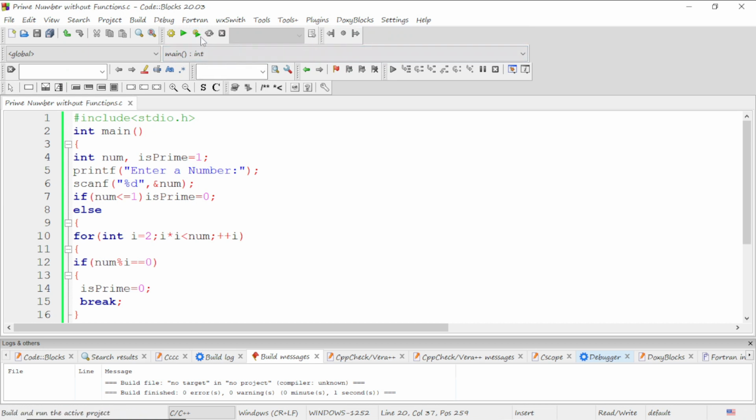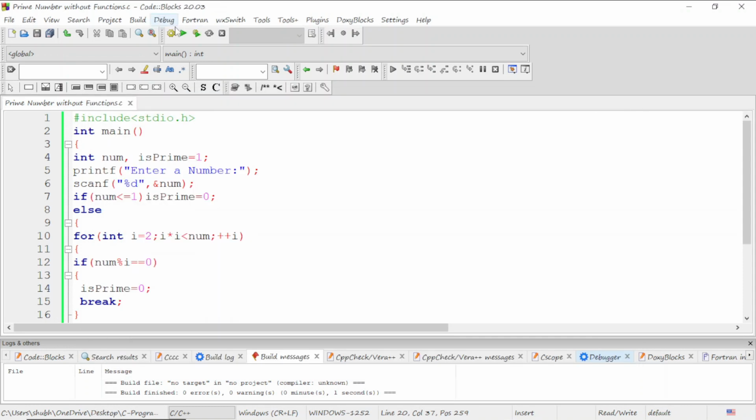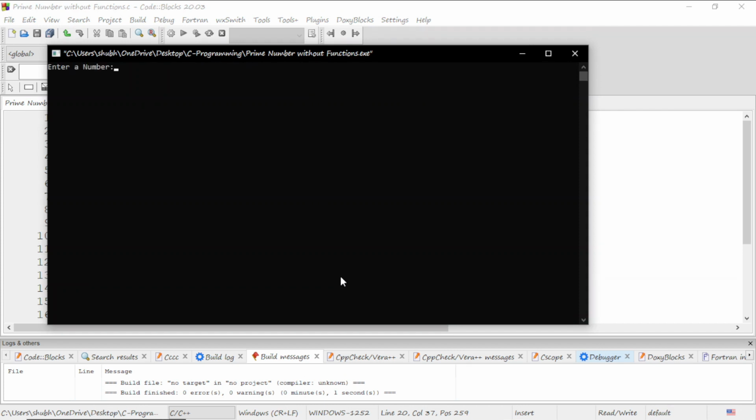So let's build and run this. Let's take 3, because 1, 2, 3, 5, 7, 11 are prime numbers basically, and so on. So just take 3. Yes, 3 is your prime number. Let's try one more time with another number which is not prime. So I'm taking 8. 8 is not prime. Okay, it's working.